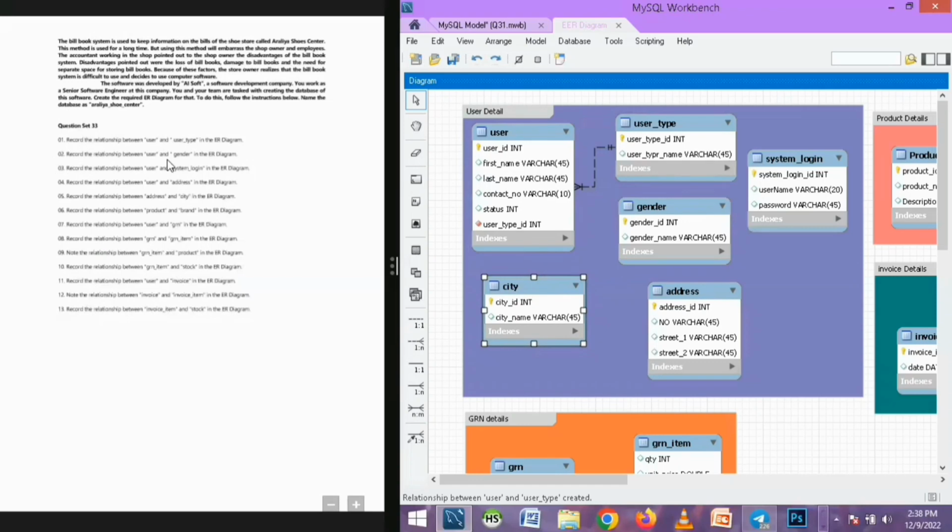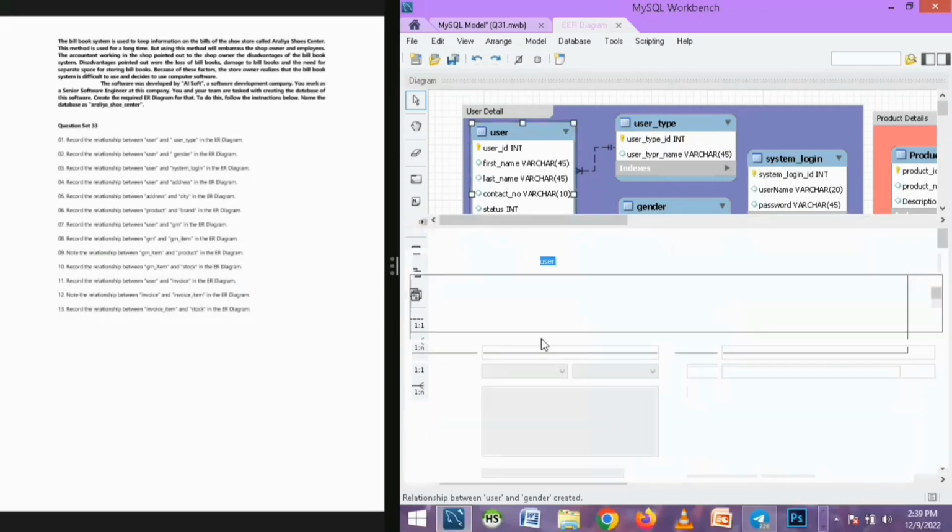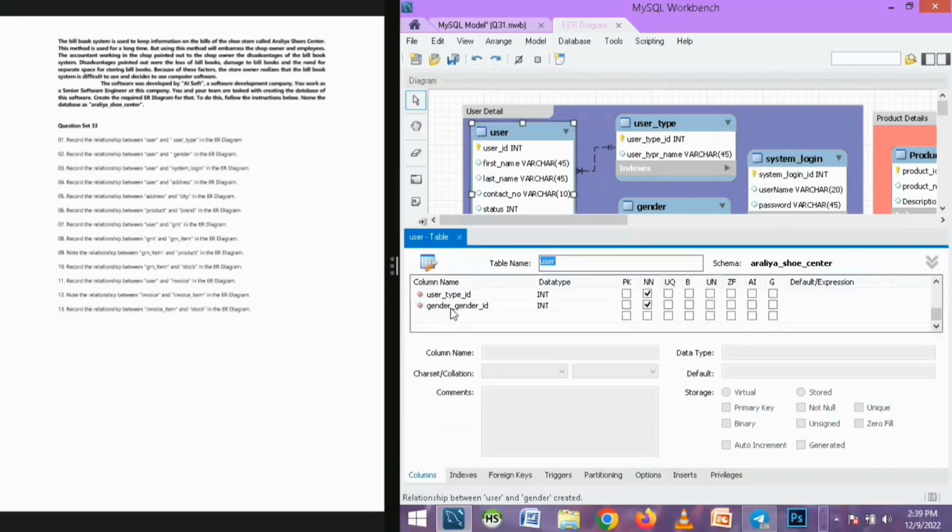Record the relationship between user and gender in the ER diagram. So we need to connect user table and gender table. You know, user table is the many side, gender table is the one side, because there are many female and male users, but there are two gender types only, male and female only. So this is the many side. When we register a user, we want to register his or her gender type, female or male. Then we can use one-to-many, and this is the many side, this is the one side. And now I will change the row name to gender ID.